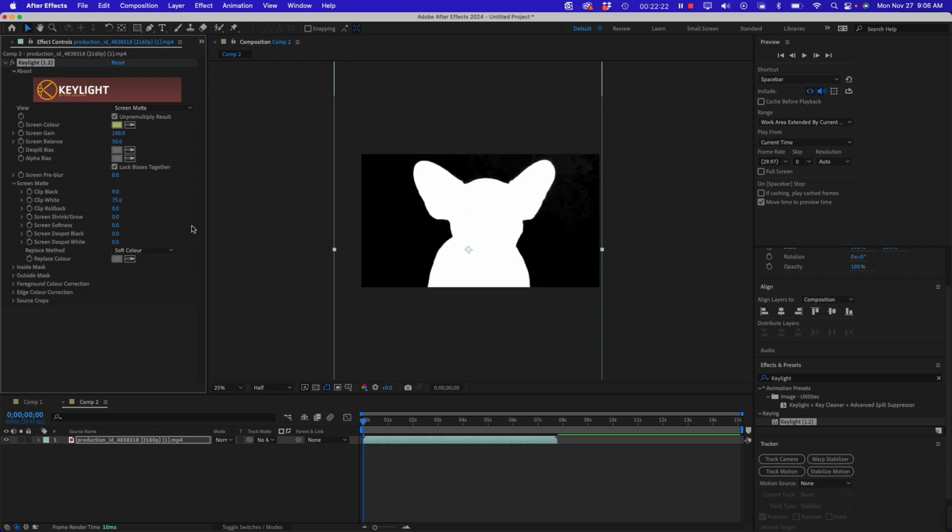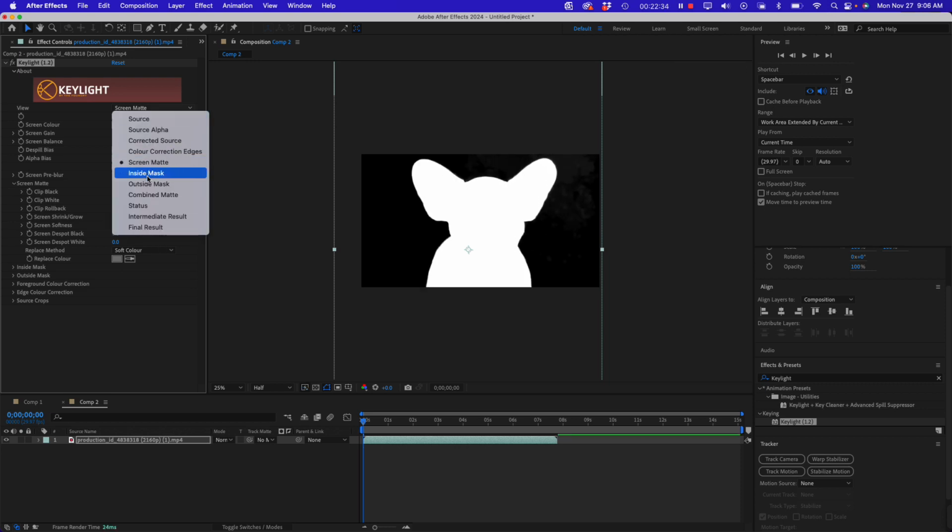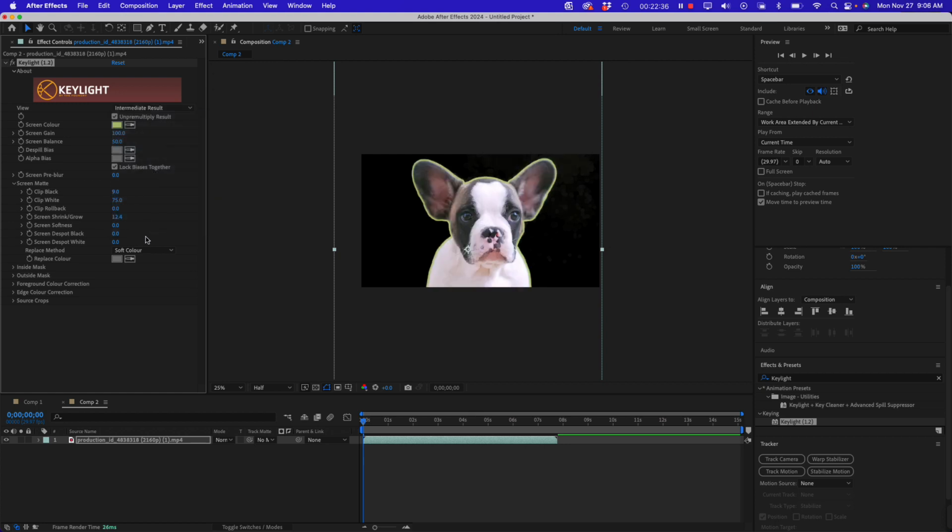Black. And then you can choke, actually grow, expand that mask a bit. Go back to intermediate result. We can grow that mask.